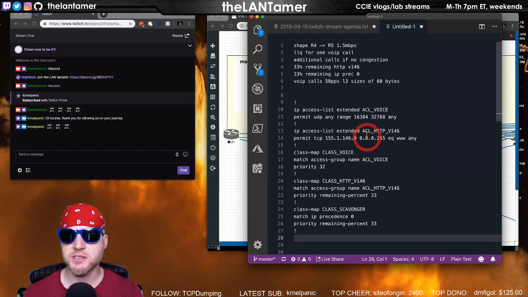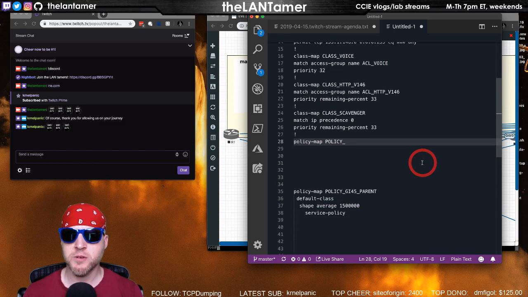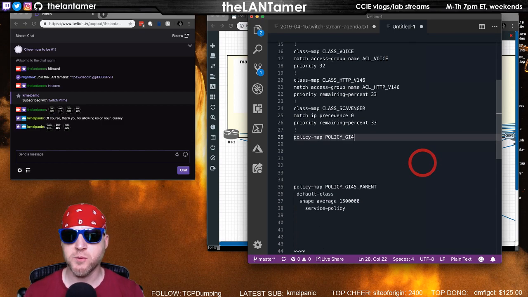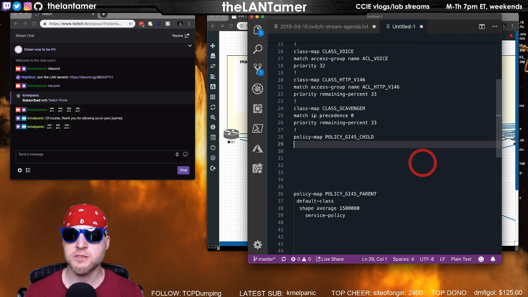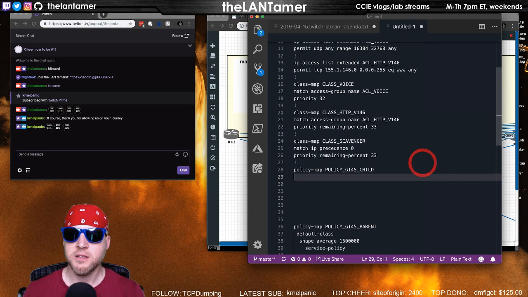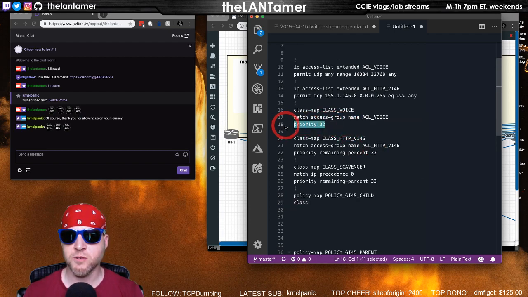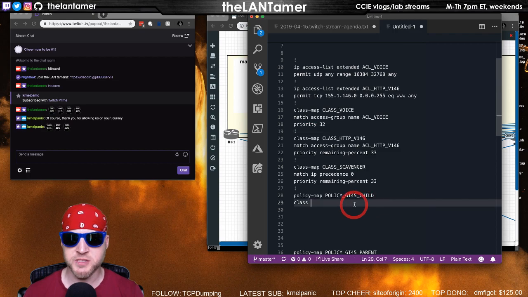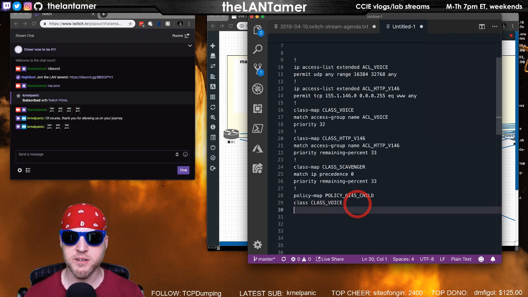So these are our classes, and now we need to do our policy map. And what do we call the other one? Gigabit 45, router 45, child. And we'll say class. Oh, I have these in the wrong place. This is something else I'm doing habitually that I need to change. The class map is only to classify. No actions are taken, right?